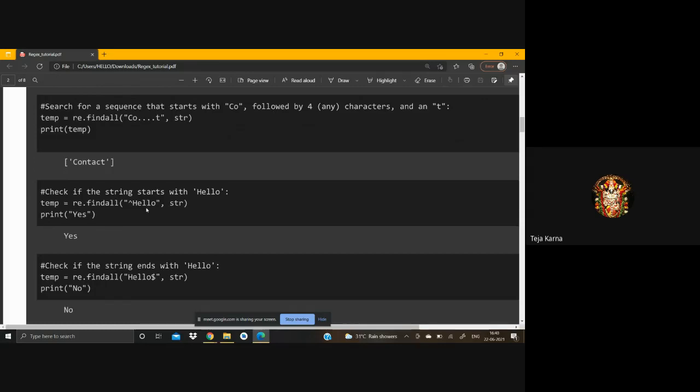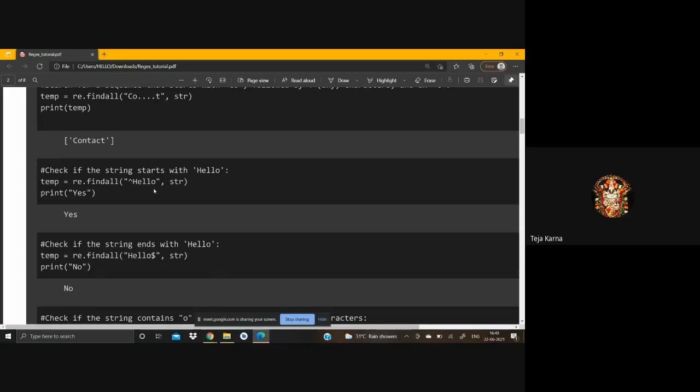Actually, you are printing yes or no not based on the example, sir. If the string does not start with hello, it will also print yes only, sir. Are you with laptop now? No, sir. See, I have printed this yes because I know that this is going to print yes, and this is no because I know that is going to print no only.